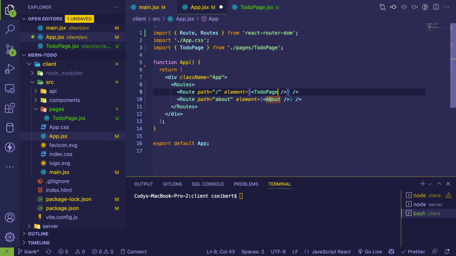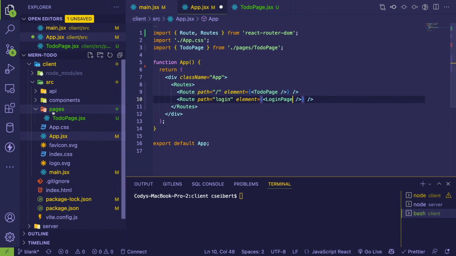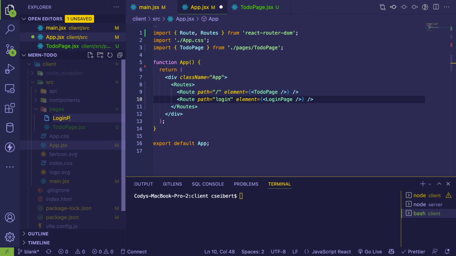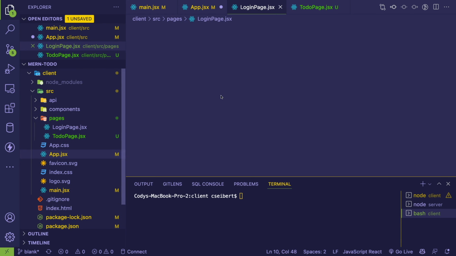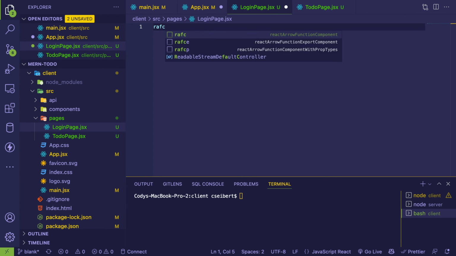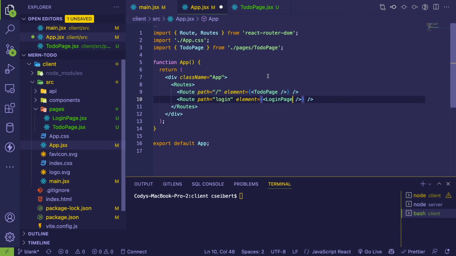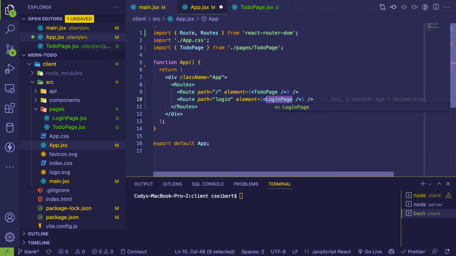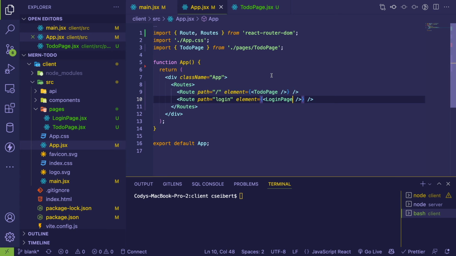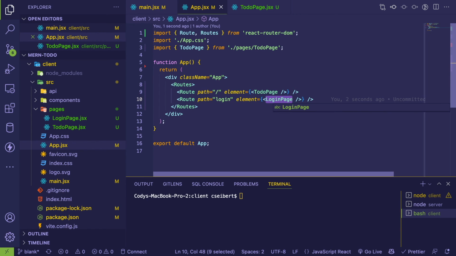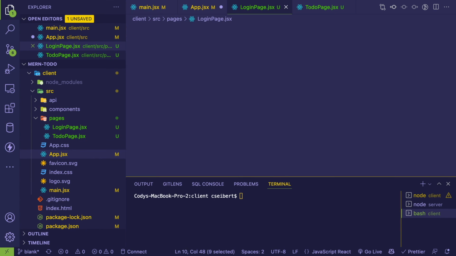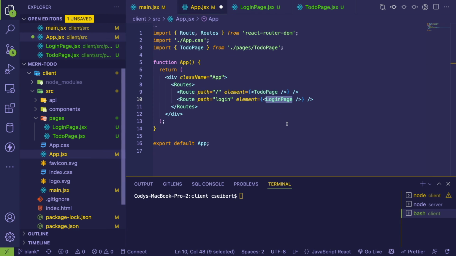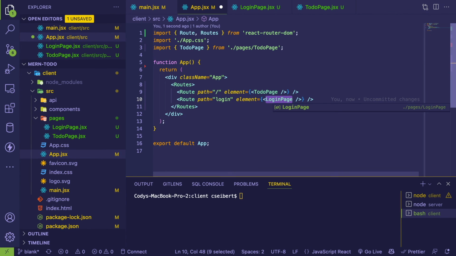Go ahead and auto import that. And then I'm also going to do a login page. So I'm going to make a login page, and we're going to go over here to pages. I'm going to say LoginPage.jsx. Go ahead and scaffold that out. Go ahead and save that and make sure I come back here and auto import that. And actually the auto import did not load. Let me make sure I have the file open. Sometimes you have to have the file open to be able to do the auto importing.